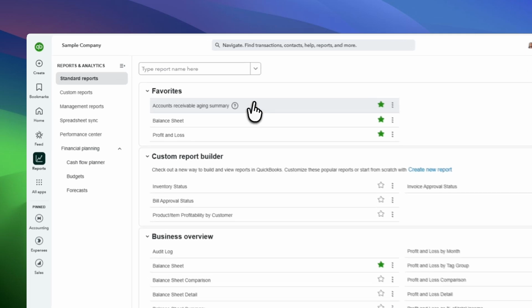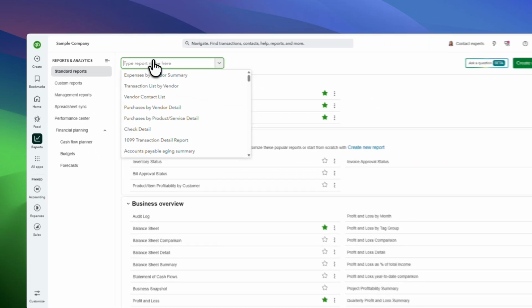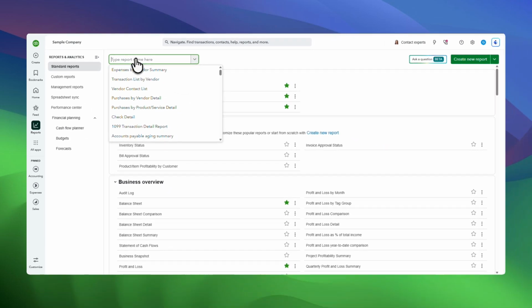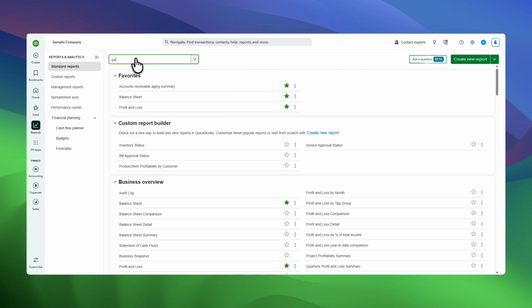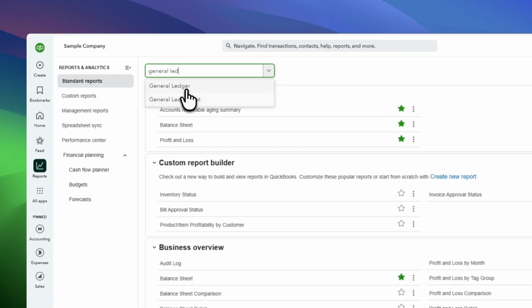If you don't immediately see the report you need, use the search bar to make things faster and easier. Type in General Ledger, and when the report appears in the search results, click on it to open the report.